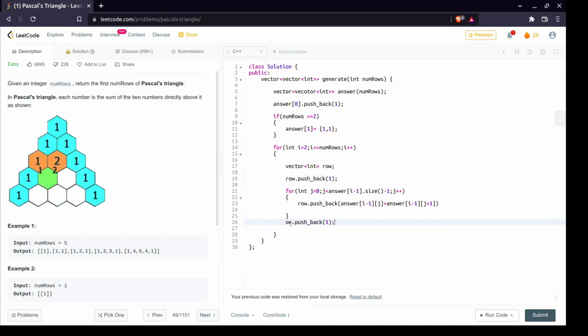Yep. Now finally we'll push this row into our answer. You can simply say answer dot push_back row. Yeah. And finally we will return our answer. Okay, so let's run the code.